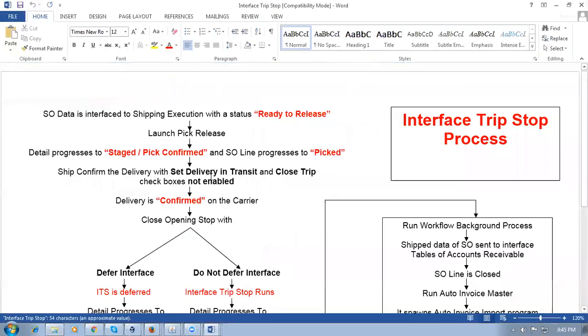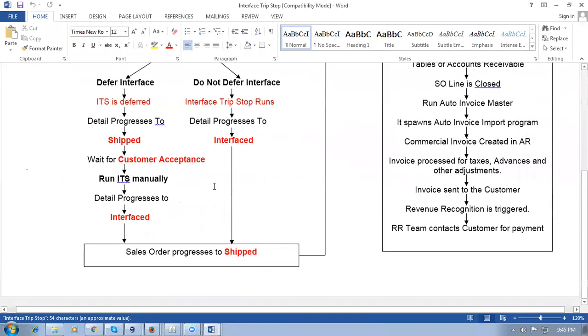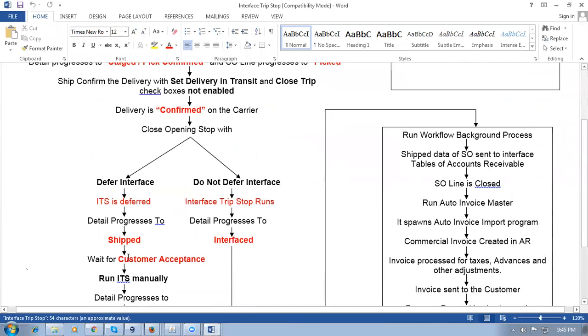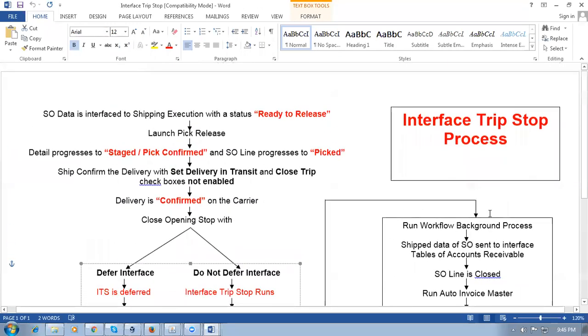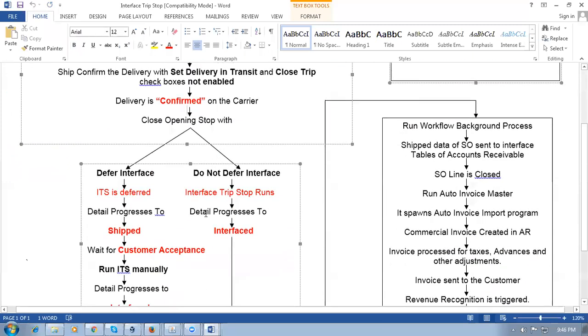Interface strip swap. Here, if you defer it, it will not wait for the customer's acceptance before shipping it. This is an interface strip swap, known as deferring. So if you do it, the ITS has to be run manually. The Interface strip swap concurrent has to be run manually.